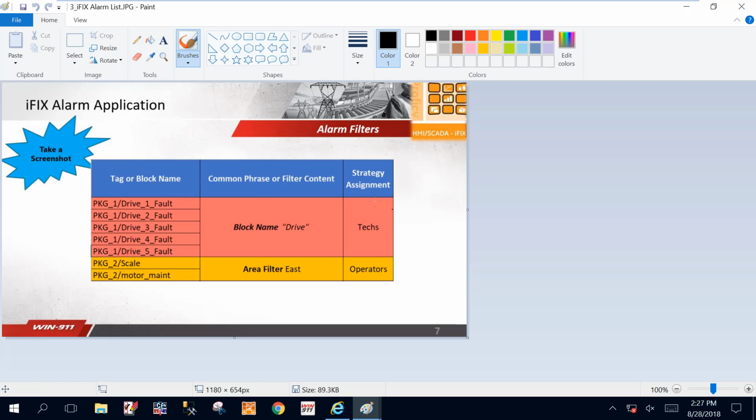We will filter on now the block name for all the items in the red, and for the orange items, these are on the east area. So these items have east area. We will filter these and bring these over in the operator. I recommend taking a screenshot here before I move on.